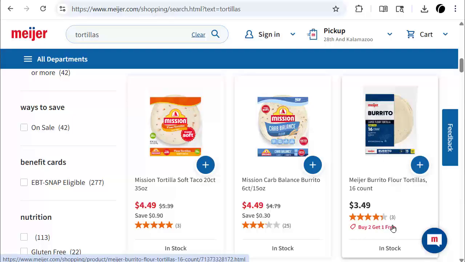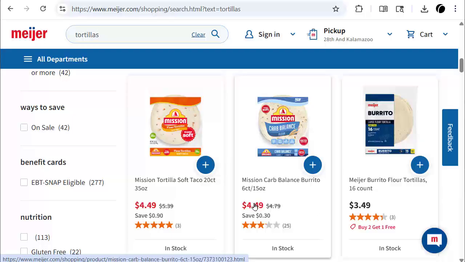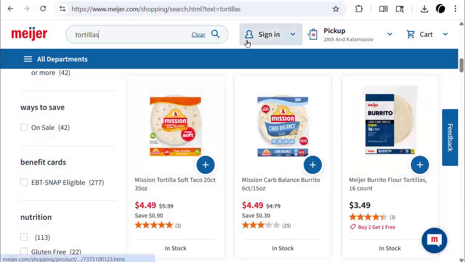So buy 3, get 1 free. That would be an option. There's 16 in there. Flour tortillas. That's large flour tortillas. Yeah, that's what I'm going to get. That's my bargain shopping. I like bargain shopping. So we're going to get our tortillas. 16 tortillas for $3.49.